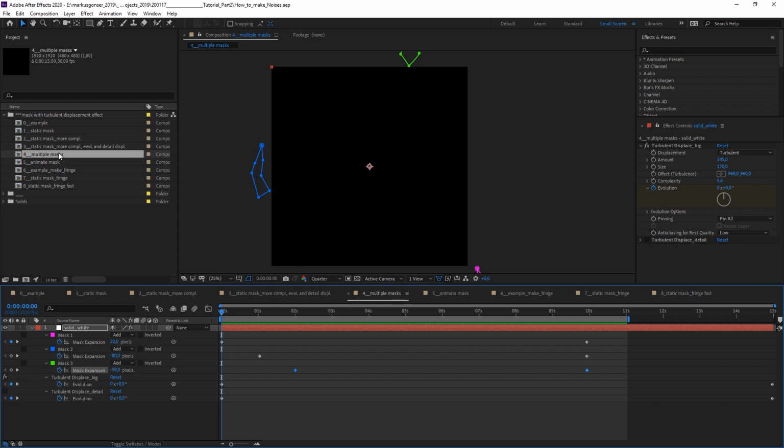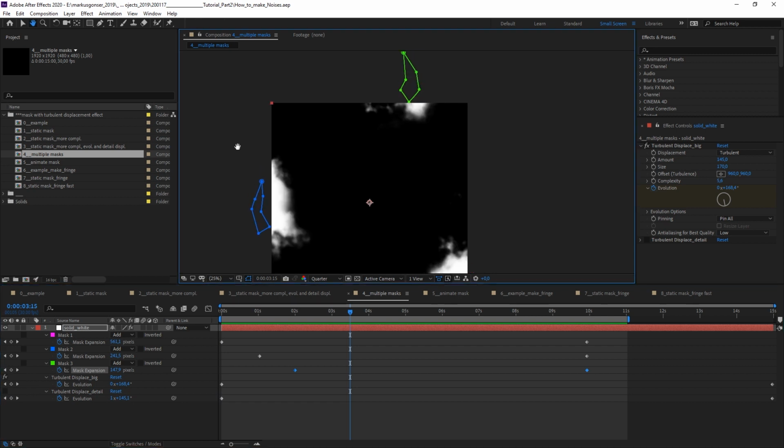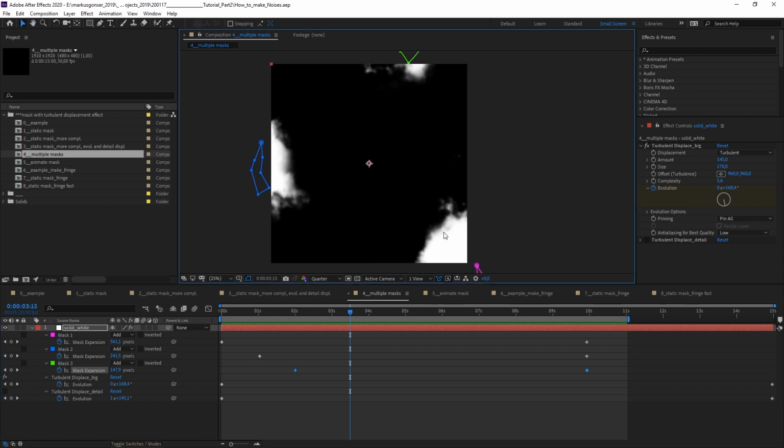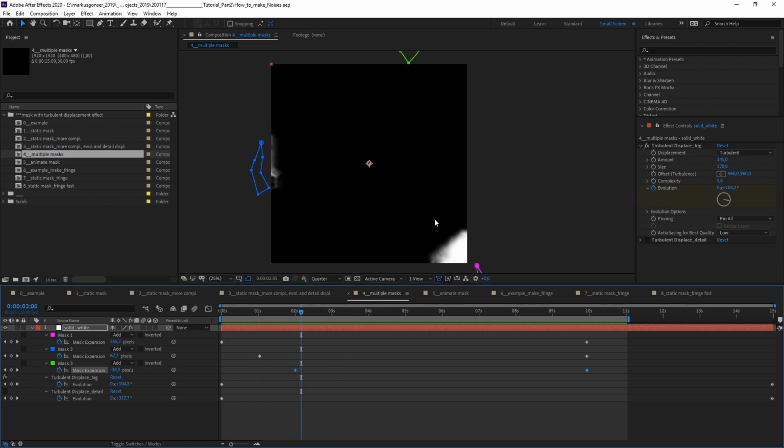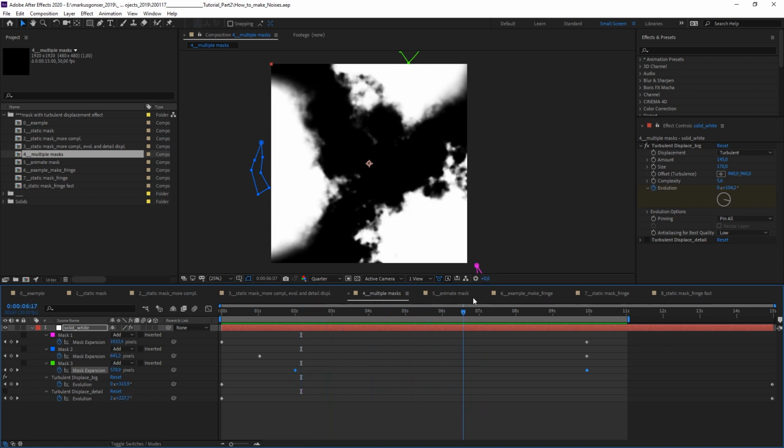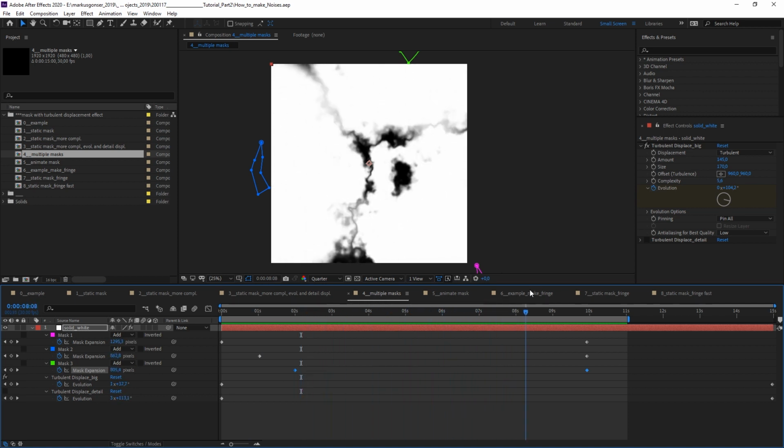This is for multiple masks. And as the name already suggests, we just have multiple masks on our white solid. This has the benefit that we can offset our animations from different directions. So we start here, then this one is kicking in, and last one from here. So you see, I start here, there, and then there. So this has definitely its benefits.